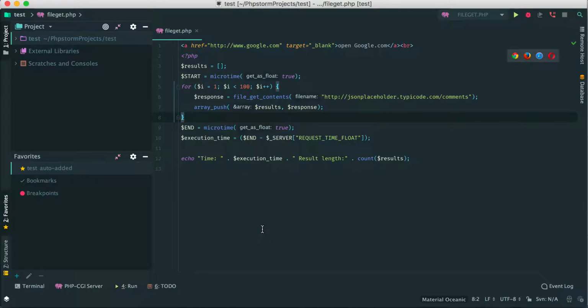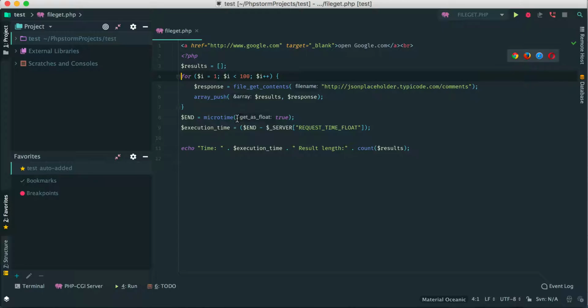So I just want to show you the difference between PHP and JavaScript and what is exactly going on behind the scene. What PHP does is this simple code. There is a button that says Open Google, and it just goes to google.com, and there is a timer that shows PHP time. There is a for loop that goes through 100 iterations, and on each iteration it gets the file content. It gets comments from this file, just dummy comments, and pushes them to the results array. And then there's a microtime that I don't even use. I just show you the execution time at the end.